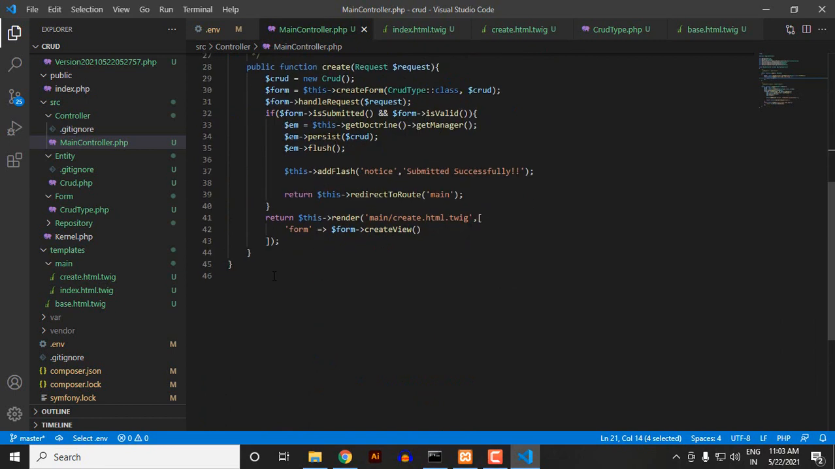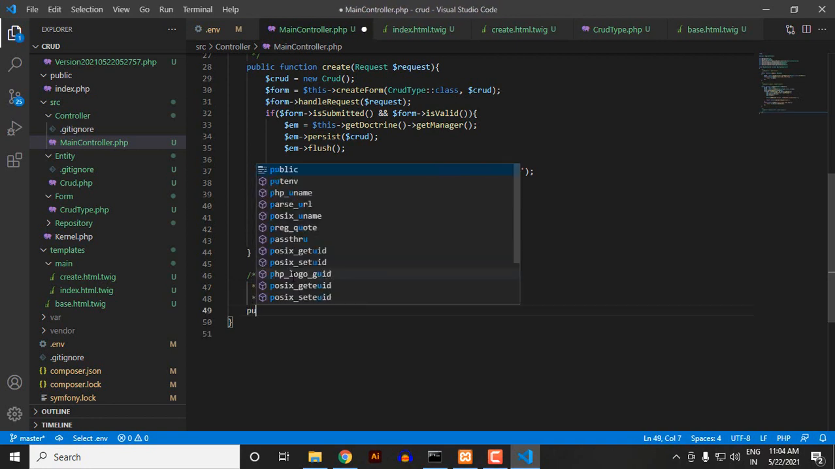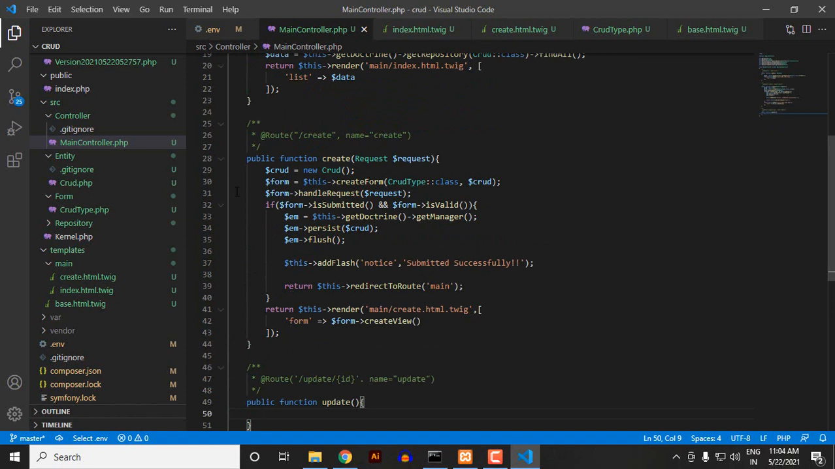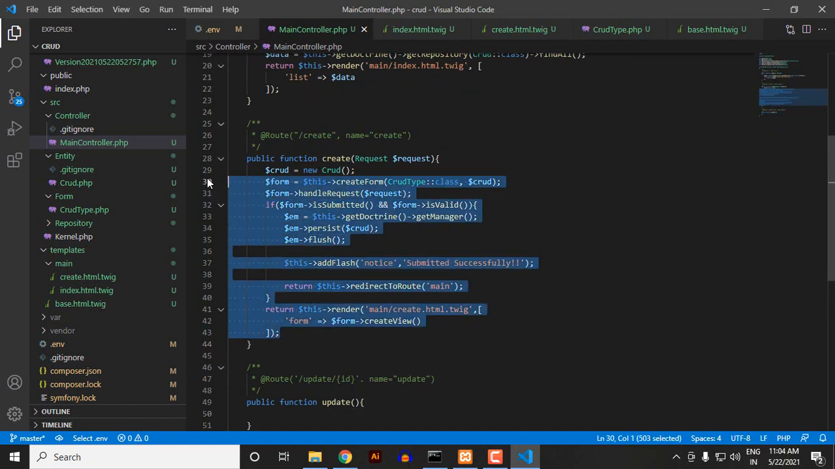Okay. So let's first create our route for update and delete. Route update, and this will take the ID because we need to pass the ID, and name equals update. Public function update, and this will be similar to the create.